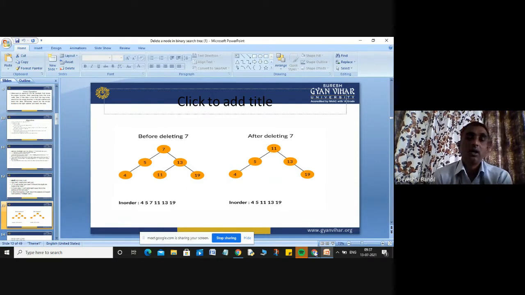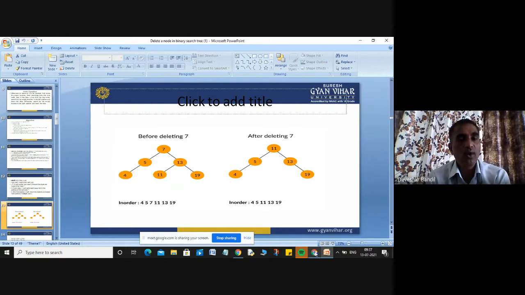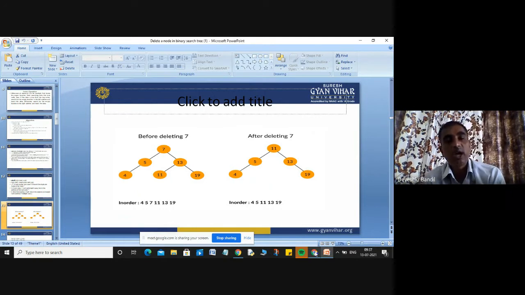Here you will follow the in-order traversal. So in in-order traversal, first of all you will visit the left subtree, that's why you will start with 4, then 5, and after that you will visit the 7. After that you will visit 11, 13, and 19. You can see here, and I hope you know how the in-order traversal works.